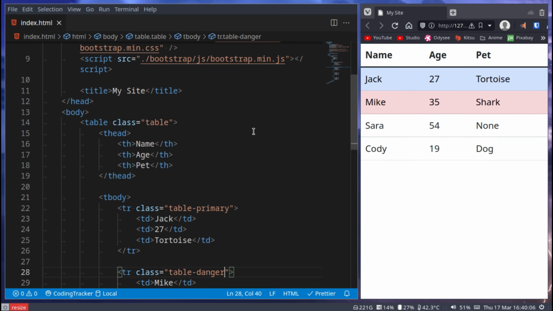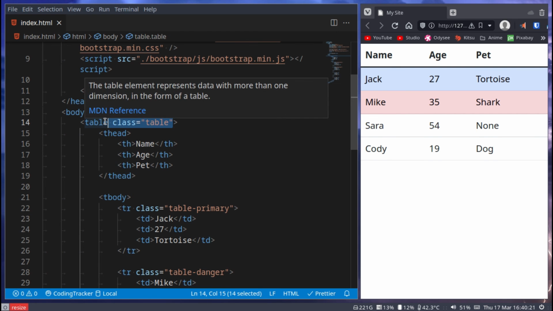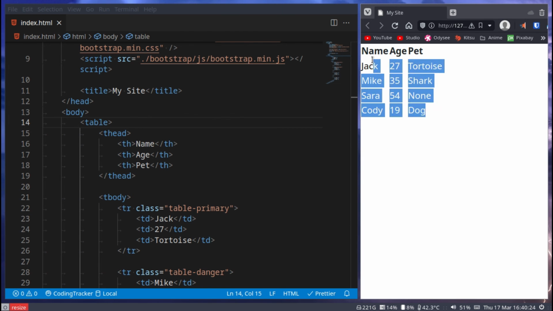And yeah, that's it for tables. Not a very big topic, but it does really make the default HTML table look better. So I highly recommend you use this if possible, instead of just the default crappy table, which looks absolutely awful. As you can see, doesn't look very good at all.